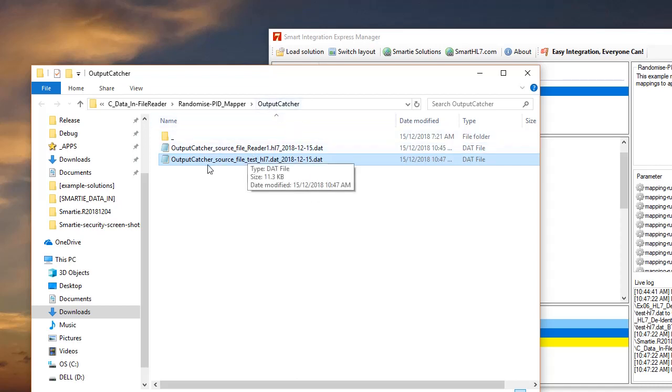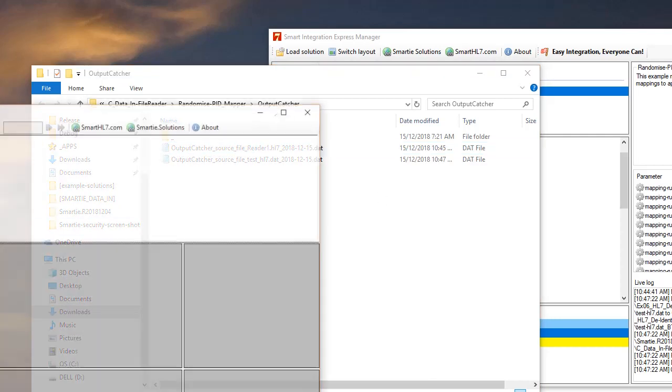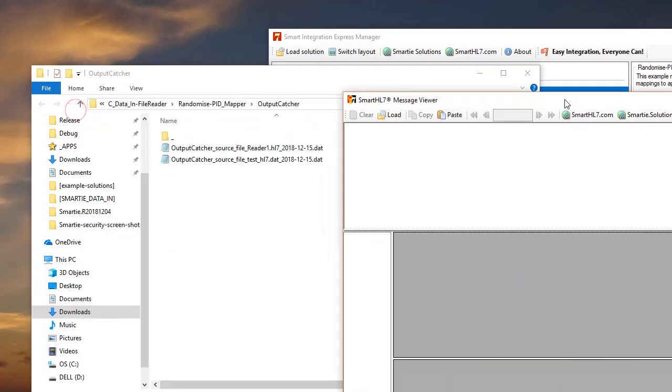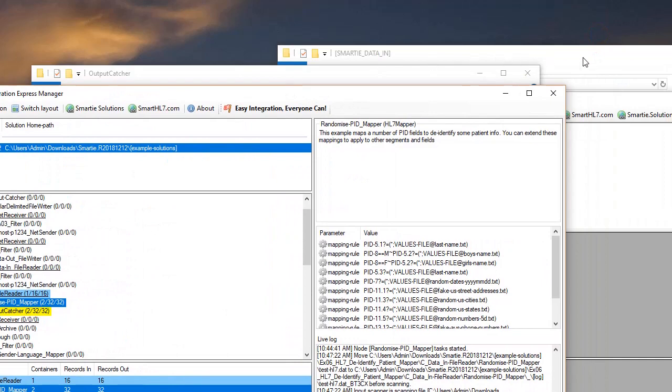The naming convention of the output catcher has the name of the handler, and the name of the source file. So we have two files de-identified. Just for the sake of interest, let's have a look if the de-identification works. Let's see our original message. Where is our original message?